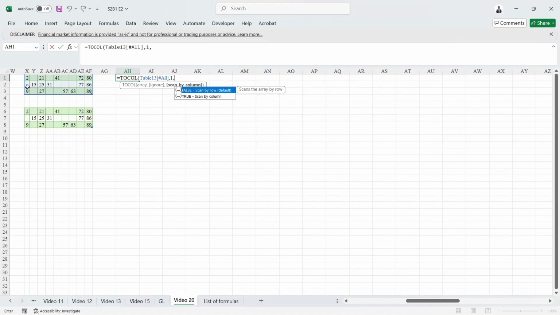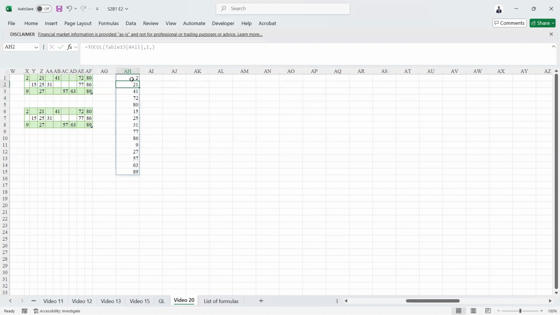And scan by row means it will go like this: 2, 21, 41, 72, like that. So let's see. 2, 21, 41, 72. The first row is first, the second row is second, and like that. If you don't want it this way, you can go with scan by column. And then 2, 9, 15, 21. In that order, you will get it. Either you can choose scan by column or scan by row, depending on the data requirement. Hope this helps. Thank you.